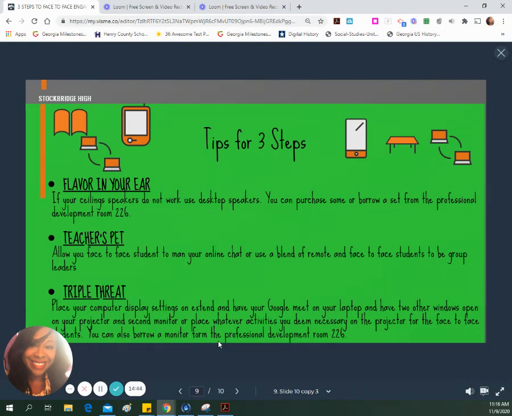And then the last step again is triple threat. You're going to place your computer display settings on a stand or duplicate displays, which are in those directions that were created by our new IT tech, and have your windows open and you can show whatever you want to show to the kids in the classroom, but the kids online can also see what's happening too. You can purchase a second monitor or you can borrow one here from the professional development room 226. So just come see me and I have an extra monitor for you.